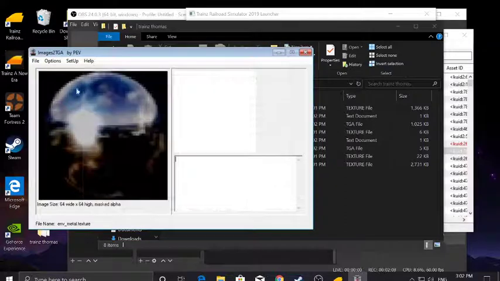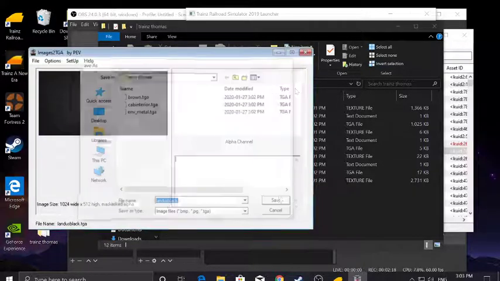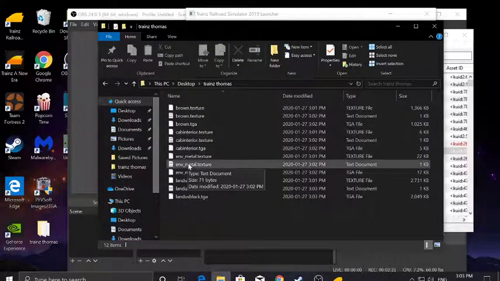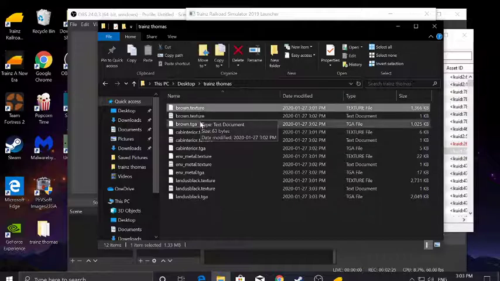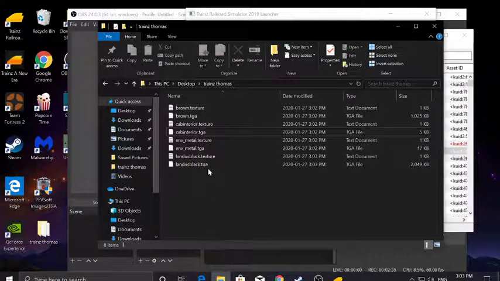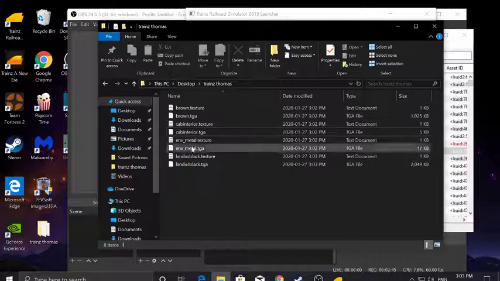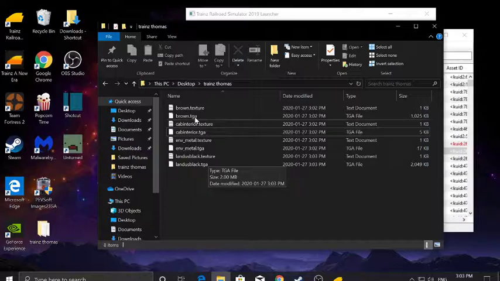And when you are finished, you will be able to close Images2TGA, and then you want to go and delete all the original texture files. The way I do it, I just go 1, 2, 3, and delete the third one. And now you have textures, and the TGA file, and the texture file. Make sure you don't delete the texture file, the texture thing that comes with it when you make the thing.